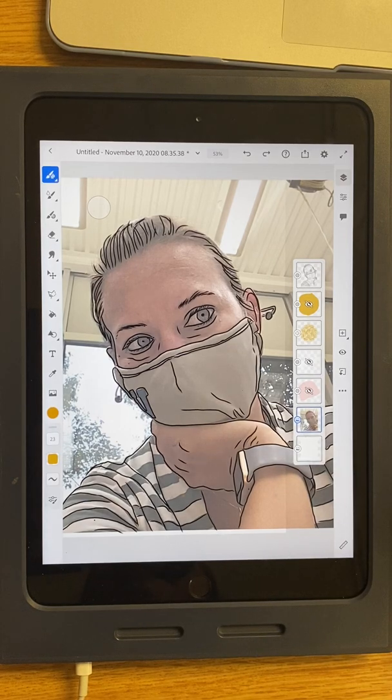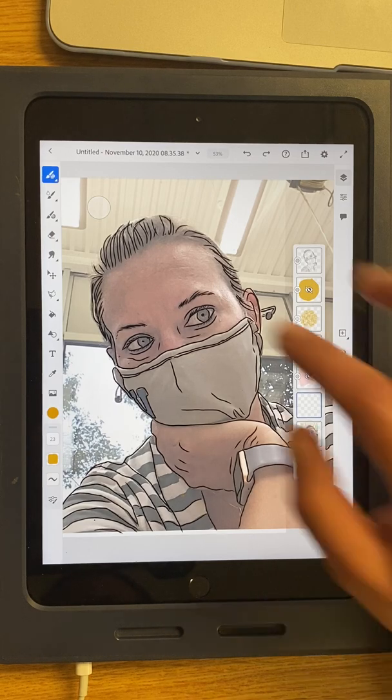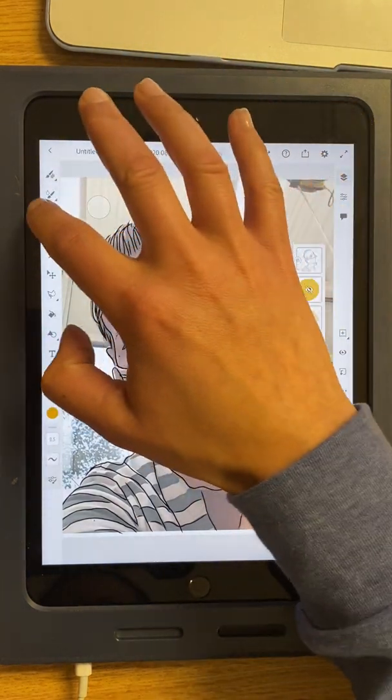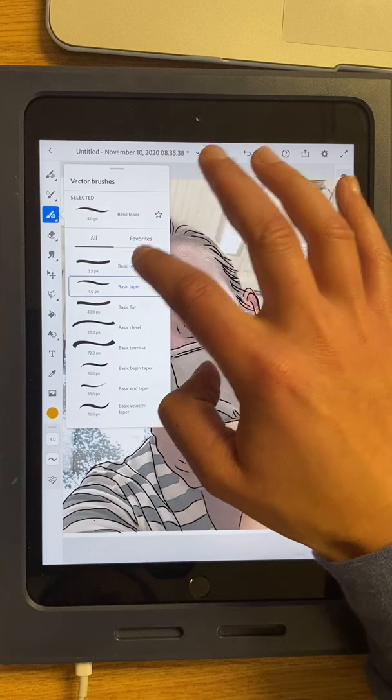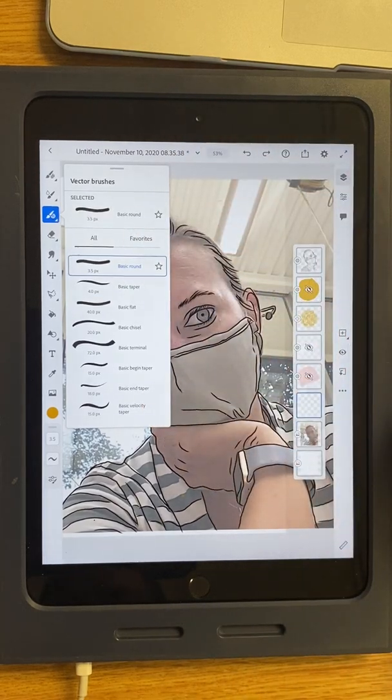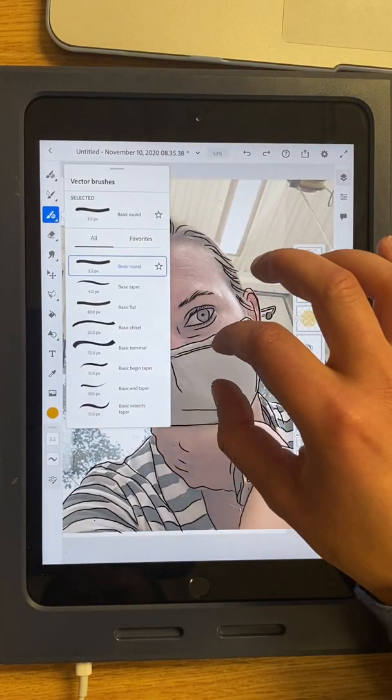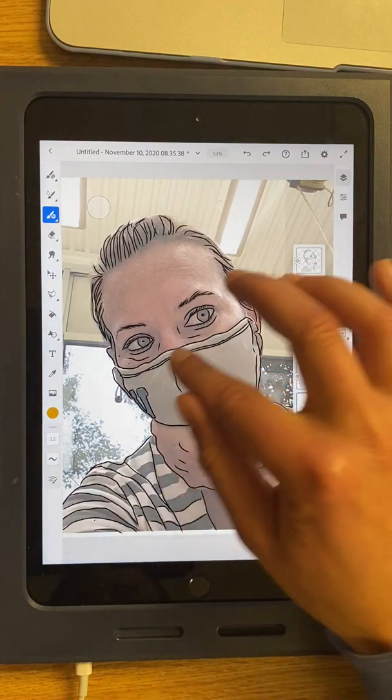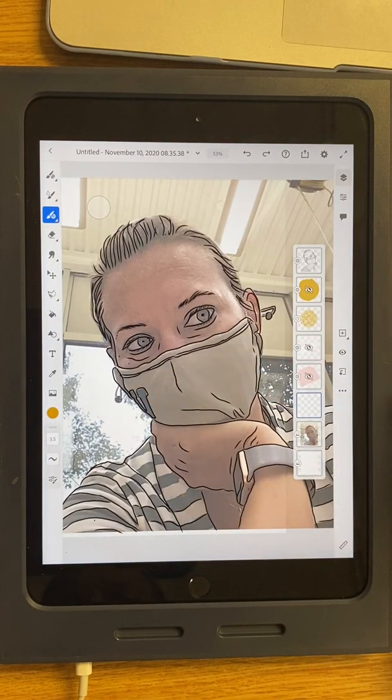Next step, we're going to add value to our drawing. What I'm going to do is create new layers, and I'm going to draw a shape of similar colors using my brush tool. So I'm going to use my vector brush, and instead of a basic taper, I'm going to use basic round, okay? And then I'm going to pick an area where I have a similar color throughout, okay?